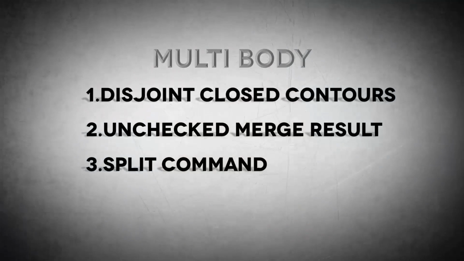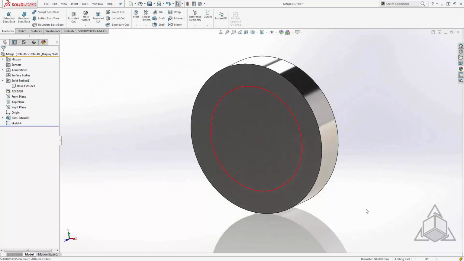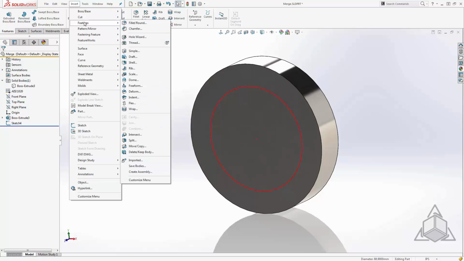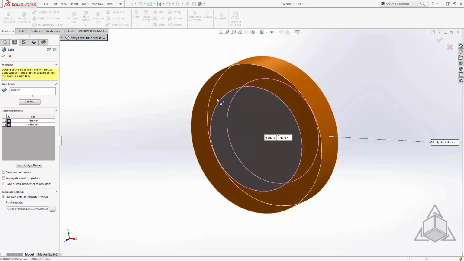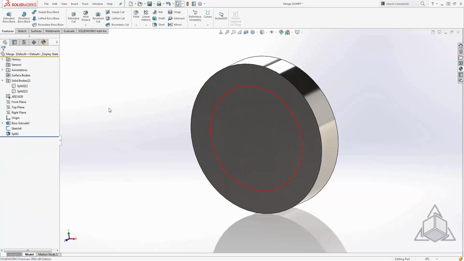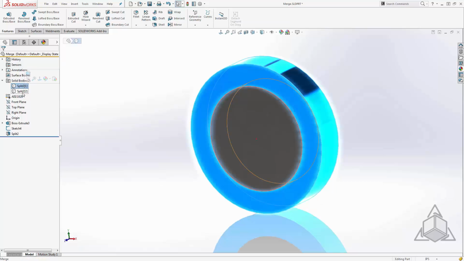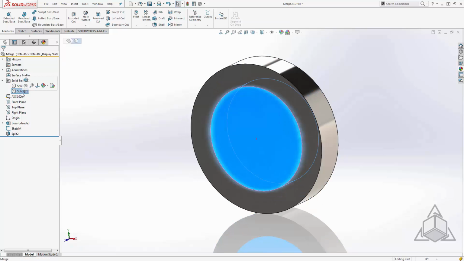Number three, a split command. The third way we can create a multi-body part is by taking a single solid and splitting it. To do this, we can use the split command. The split command can be found under Insert, Features, Split. From here, we can select a trim tool. In this case, I'll use the same sketch that we used for the last step. And here we can see I have two separate bodies. If we say okay to the split command, my part has now been cut normal to that sketch.